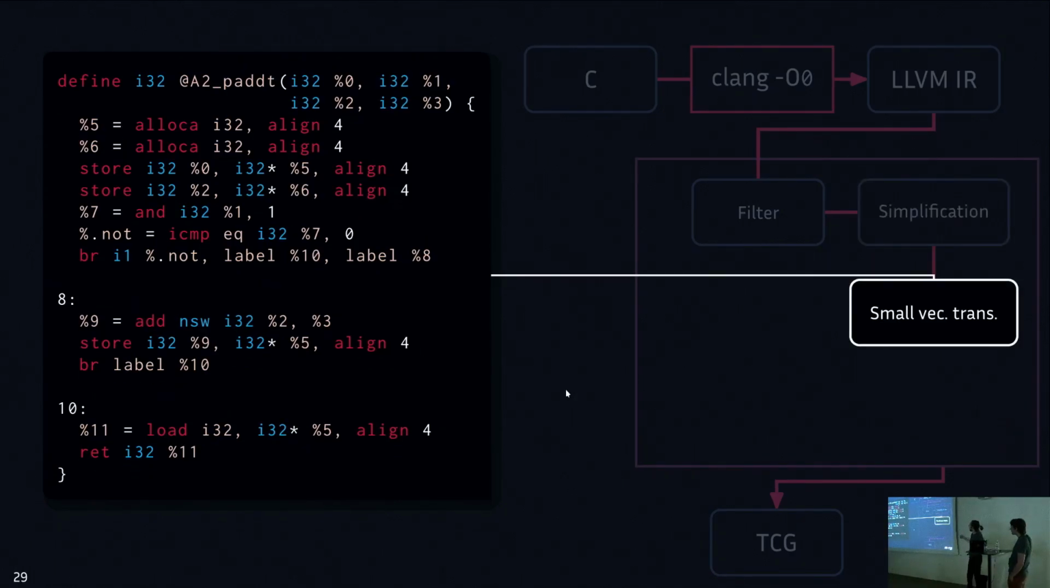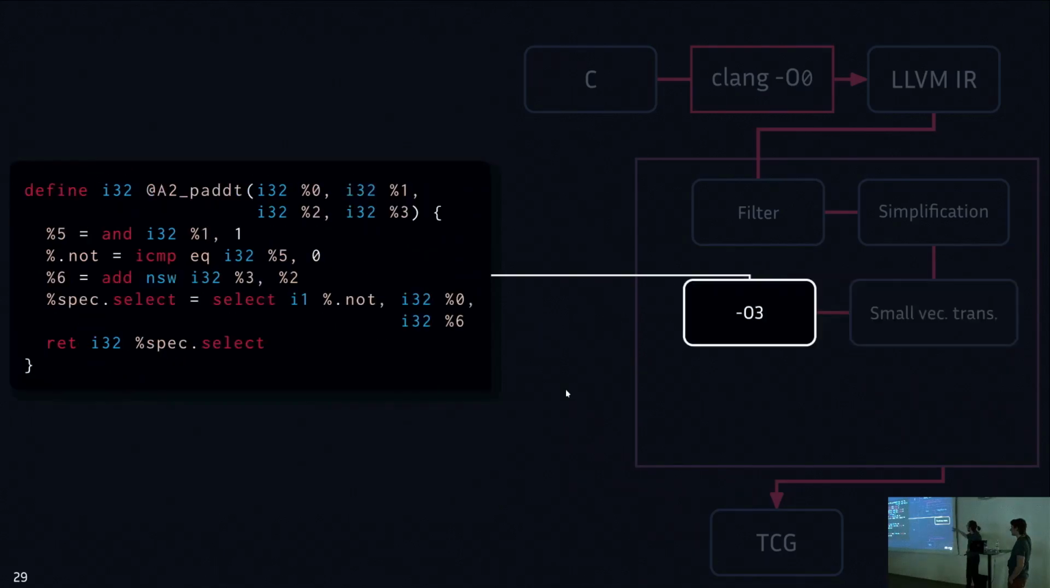So after this, we go into a small vector transformation pass. This is not something we really touch on here, but we do a bit of loop optimization ourselves and perform some loop canonicalization. After this, we go into an O3 pass, which is the bulk of the optimization. And here you can see that we ended up with an AND instruction, a comparison, addition, and a select, which is very close to what we saw previously.